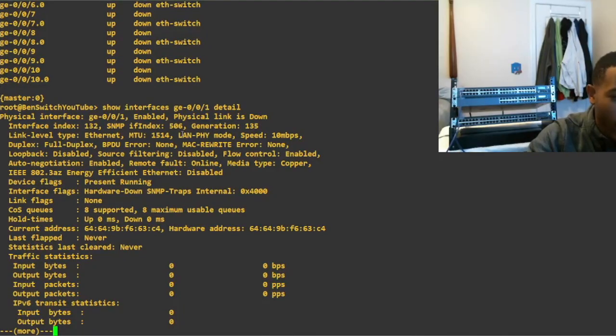And over here, if we take a look, we can see that our speed is 10 megabits per second. So we have a speed mismatch, and that is why our link is down. We can see that we're operating in full duplex, but our speed is where the issue lies. So we're going to go into this device now and change the speed.